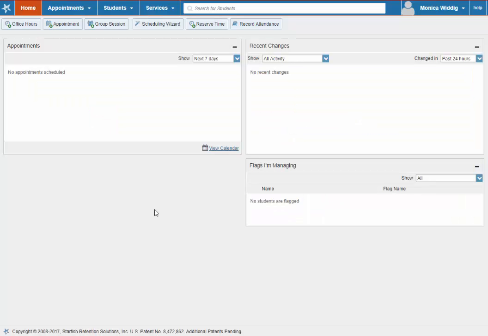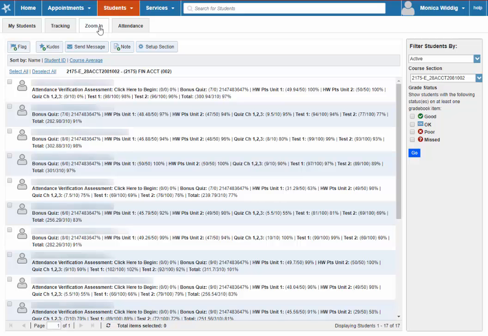From the top navigation bar of your Starfish homepage, select Students and then the Zoom In tab. Starfish Zoom In allows an instructor to track performance of students on individual assignments during the term and highlight trouble spots. This can be particularly helpful when an instructor has a large class roster and/or a large number of assignments to consider to identify students that should receive an alert or may need extra caution.